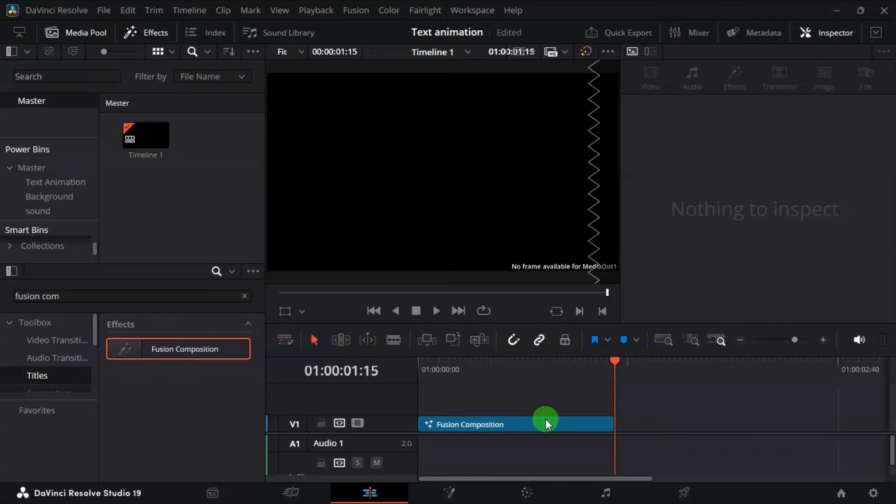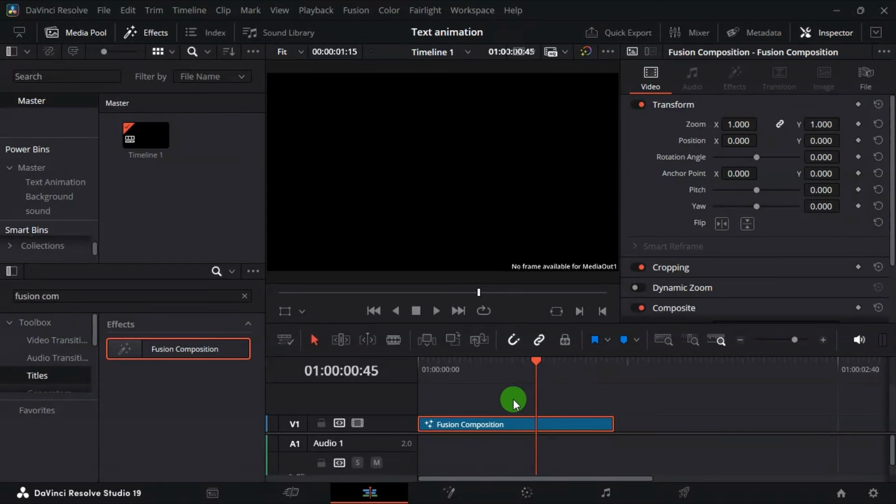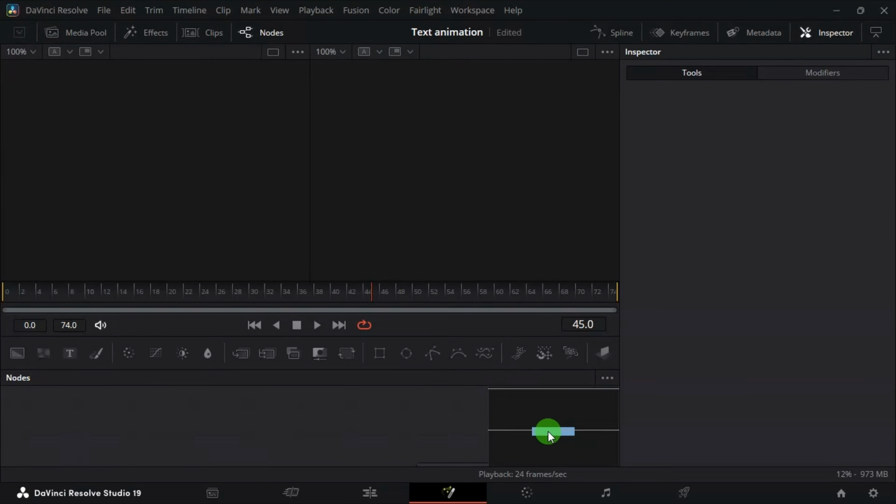Okay, now select your Fusion Composition and bring your playhead to it and come to the Fusion panel. And this is where the magic is going to happen. I know a lot of you don't like the Fusion Composition, but I'm going to make it really easy.